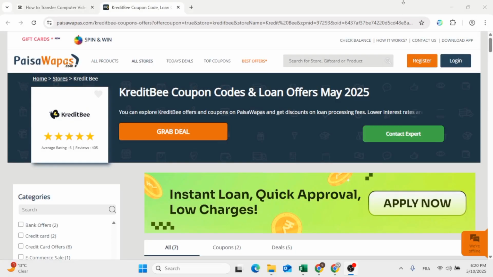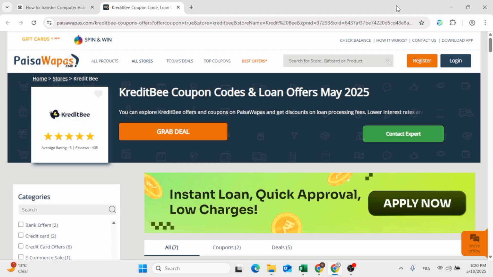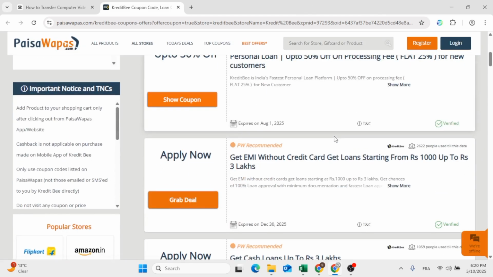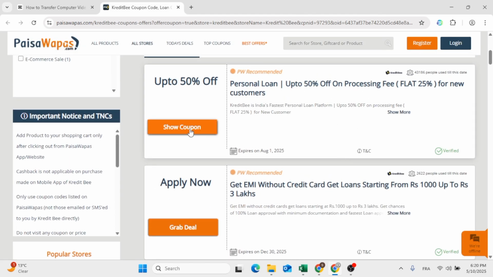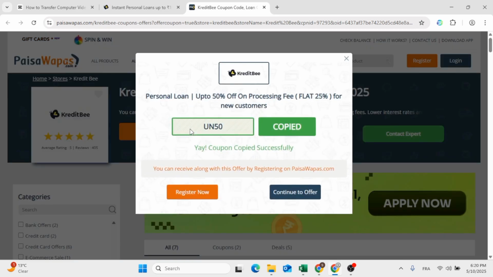In this video, I'm going to show you how to use Kreditbee coupon code for processing fee. Now, this should be a quick and easy process video. So without further ado, just click on show coupon. As you can see, this is a code that you can copy.